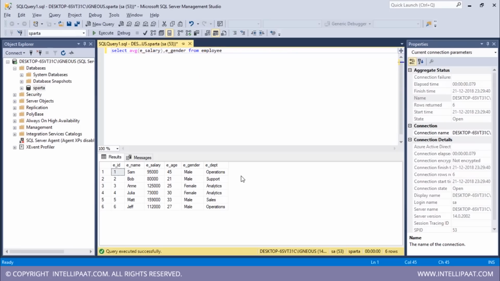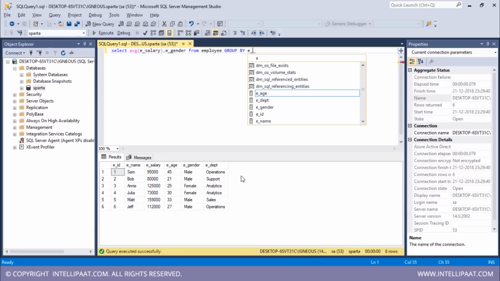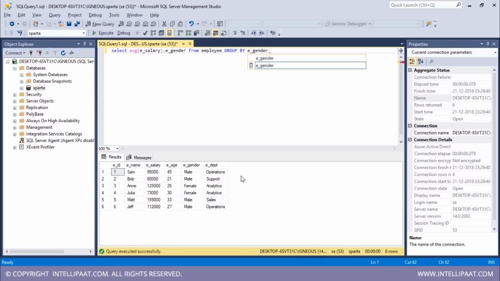And since I have already given the name of the table, I can use the group by statement over here. And after the group by statement, I need to give in the column with respect to which I have to group the data. And I want to group the data with respect to the gender column. So this would be my total command. Select average of e salary and e gender from employee, group by e gender.